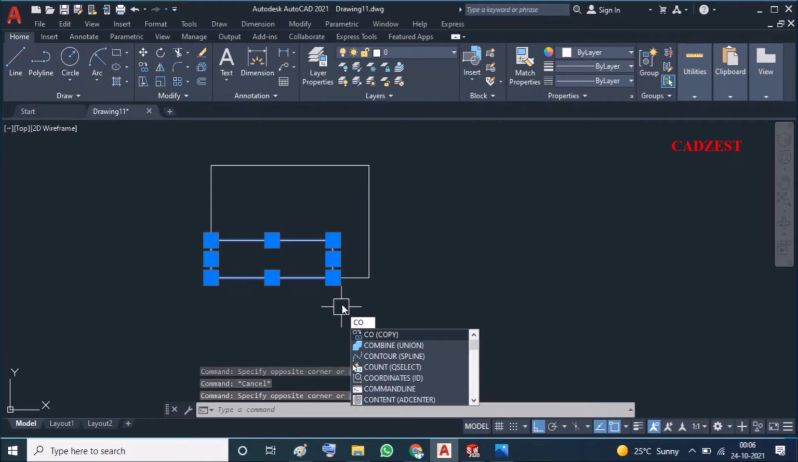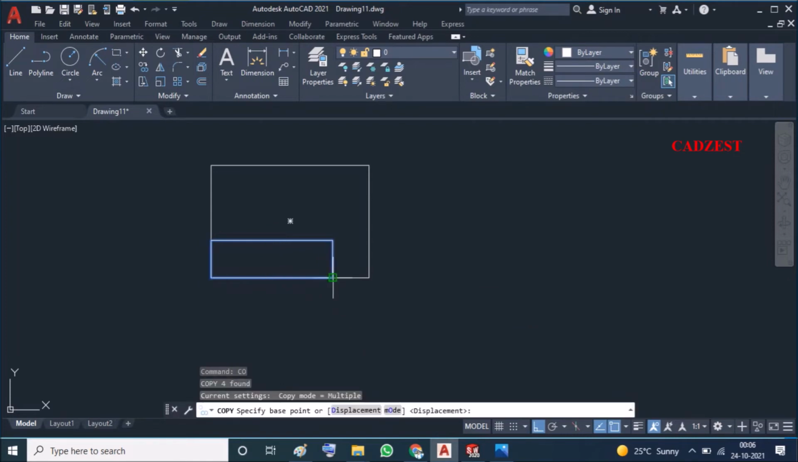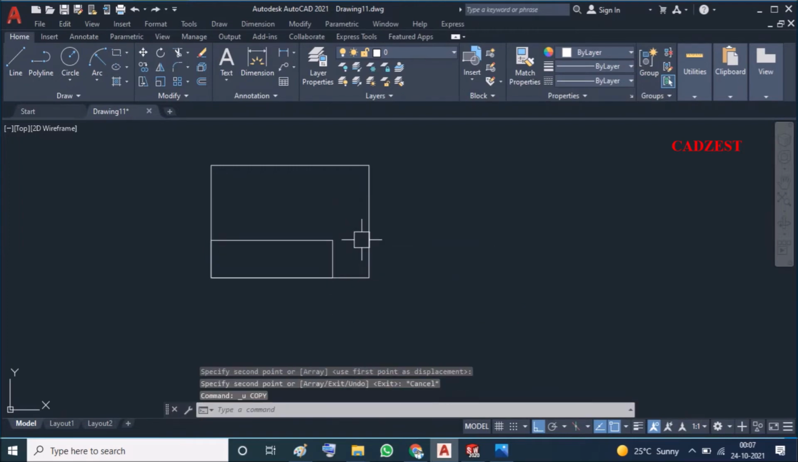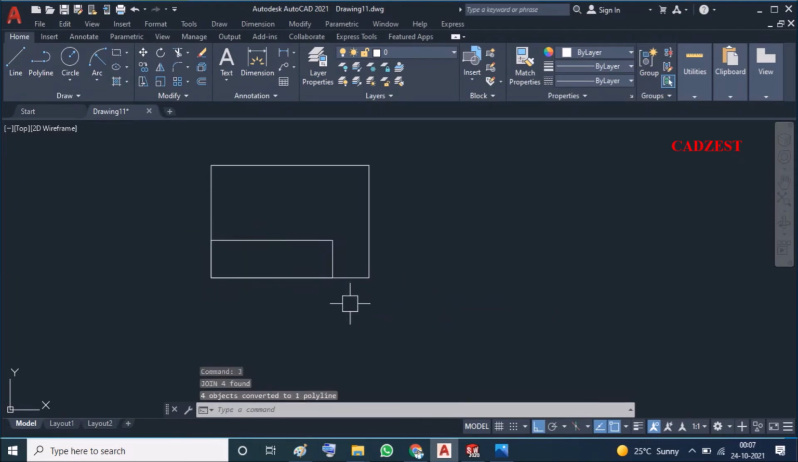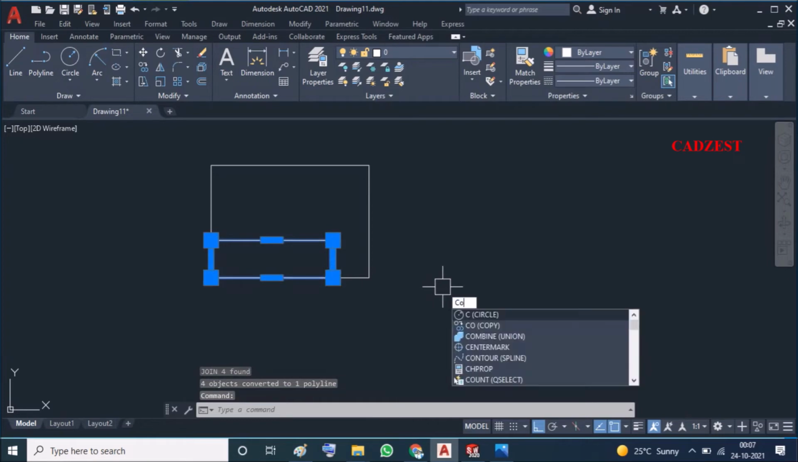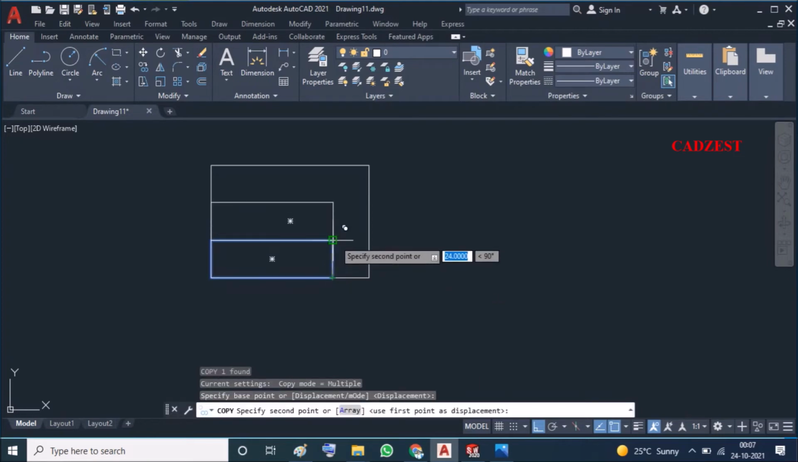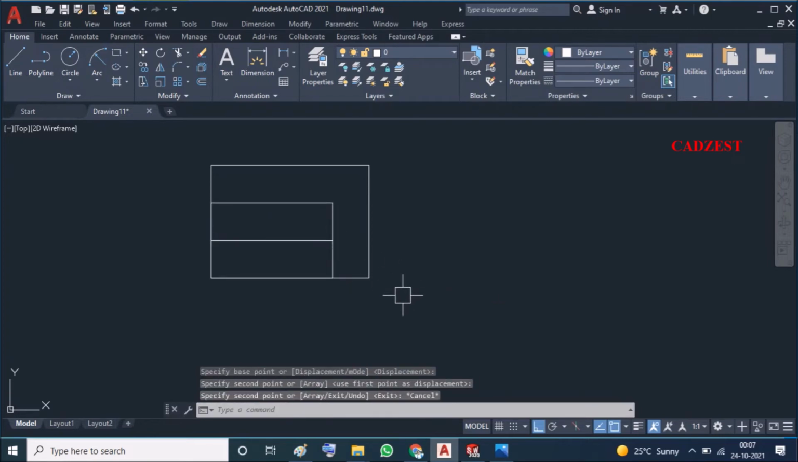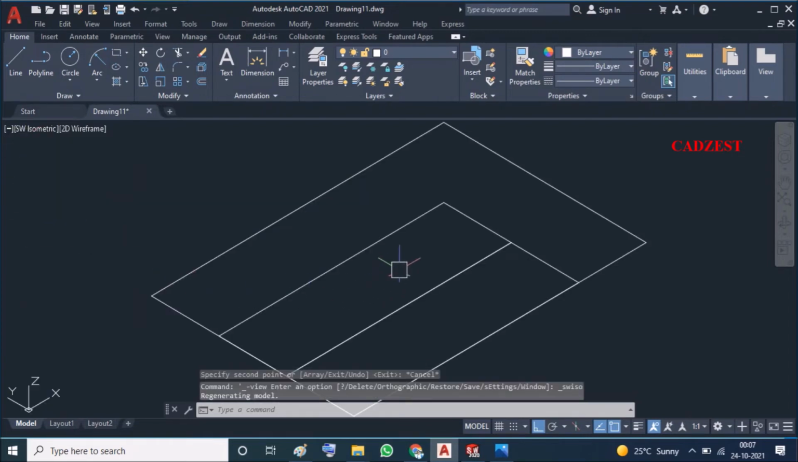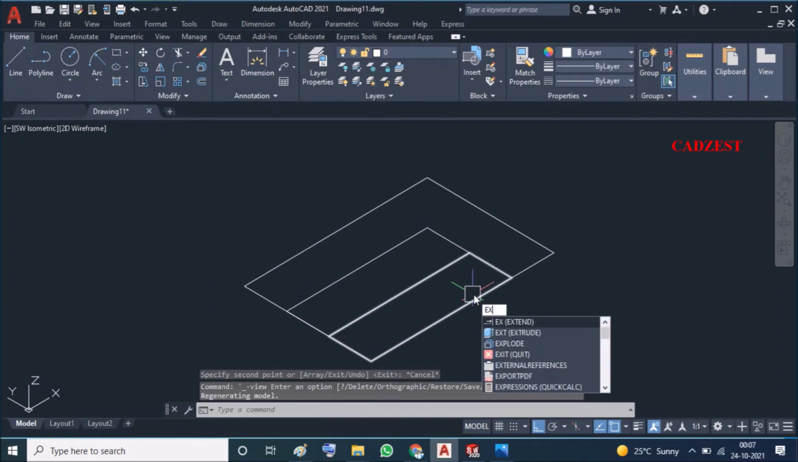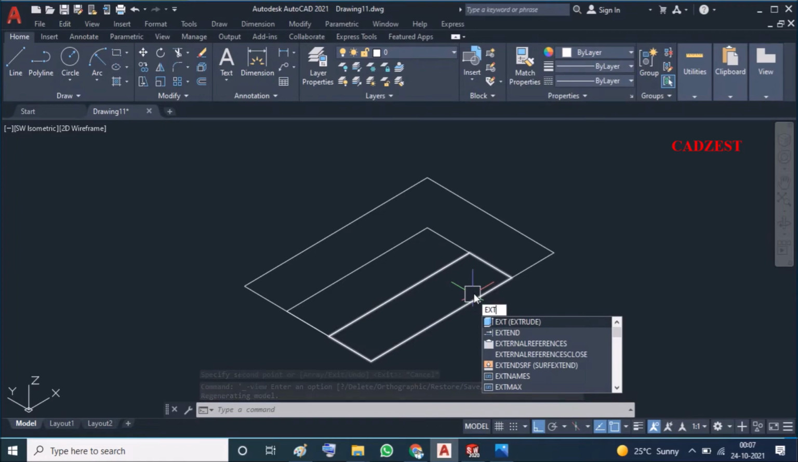Type CO, enter. This is the base point, as you can see, base point. So before doing this, select all and press J for joining. Copy it like this. Okay, and press SW. Type EXT for extrude and then press enter.